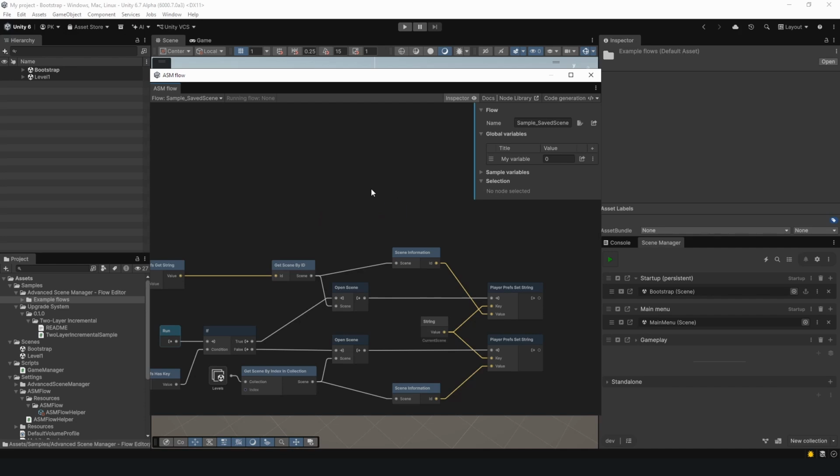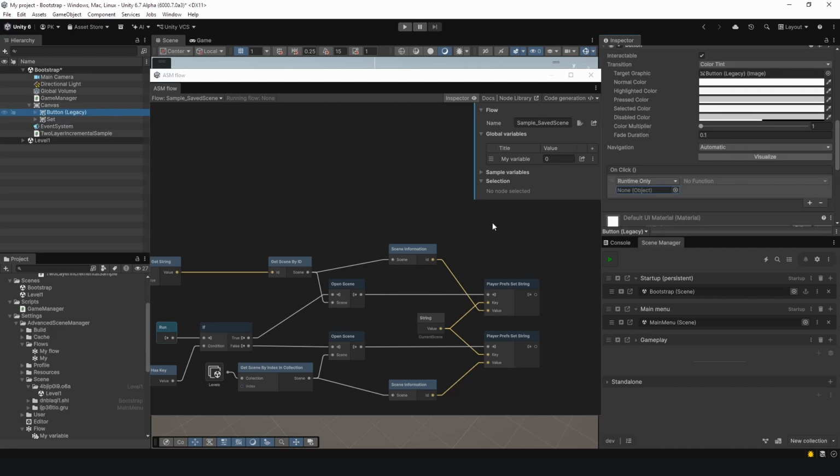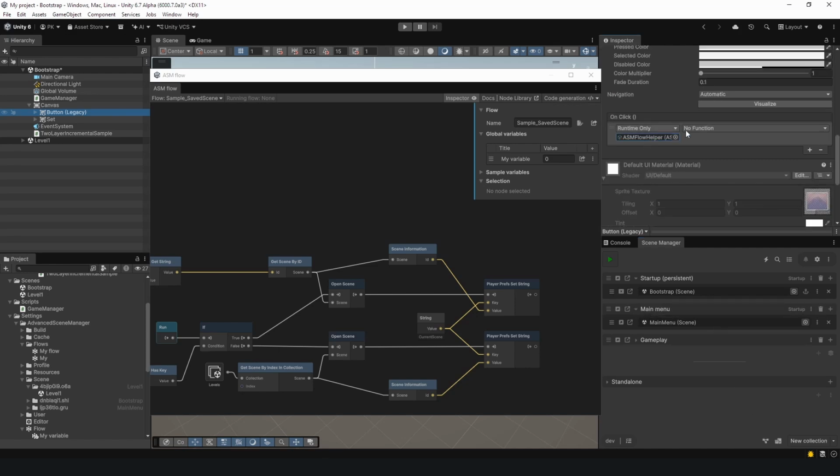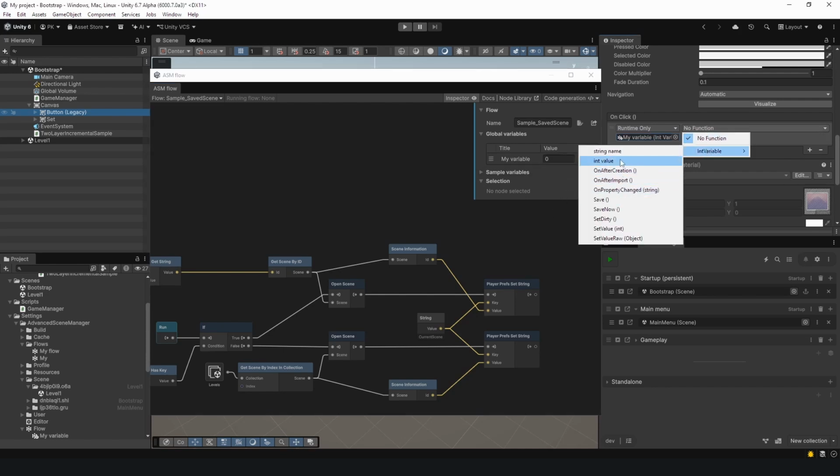To run a flow, you can either drag the flow to where you need it, for example a button, and then call run. Or you can use the Flow Helper. To be able to use the Flow Helper, you need to hit the Generate Code button, since the Flow Helper is code generated to match. Variables can also be dragged to where you need it, making it easier to change values.